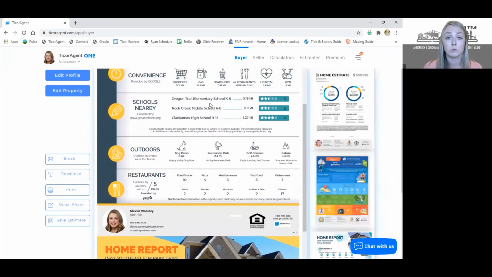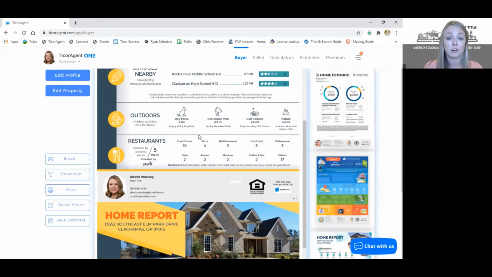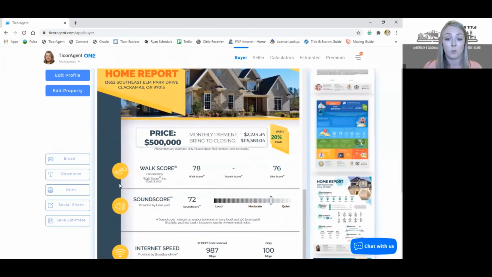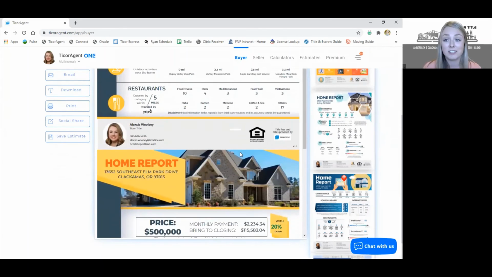It also has what schools the property goes to and what their ratings are, what nearby outdoors there are, what kind of restaurants there are. It even has down here the walk score, sound score, and internet speed. So that's pretty cool.